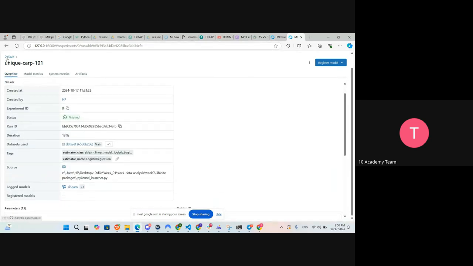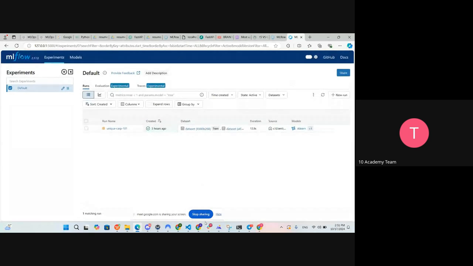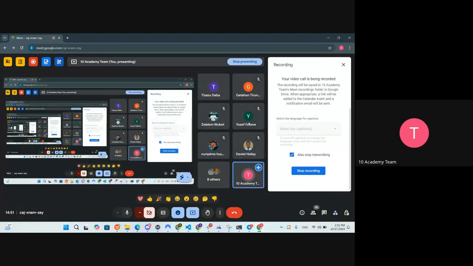So going back to the default, you can see different types of content, applications, or different types of functionalities of MLflow once you have run it once. Okay, so yeah, this is the basics of MLflow, generally the concepts of MLOps and the direction of MLflow.